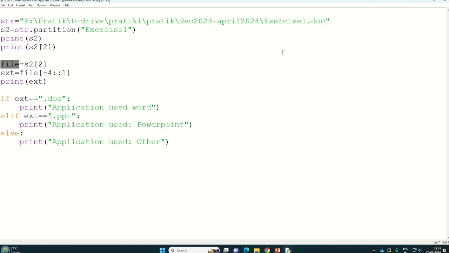Now we are saving only the index number 2 part into one variable, which is file, so that from the -4 colon, that is nothing but slicing, we are extracting these things and storing them into variable ext. We are printing it also just for our understanding purpose, to see what exactly it will print. And at the end, obviously we are checking: if the extension is dot doc, it will print application used word; dot ppt, it will print application used PowerPoint; and for other things it will print application used other. So we have the first print statement over here, then second, then third, and out of these three any one, so total four print statements.